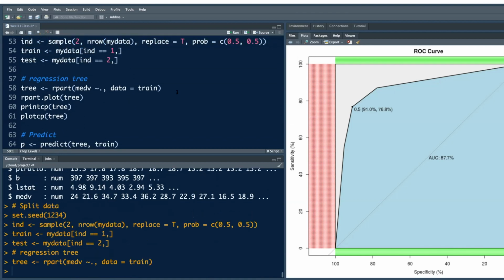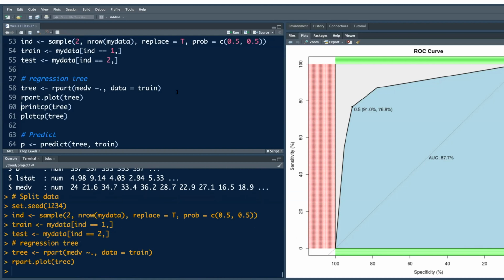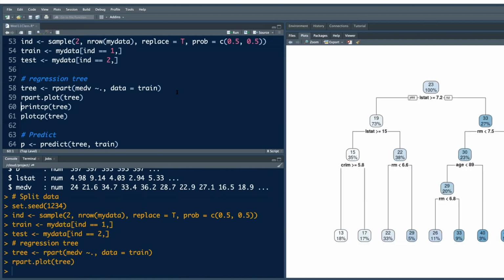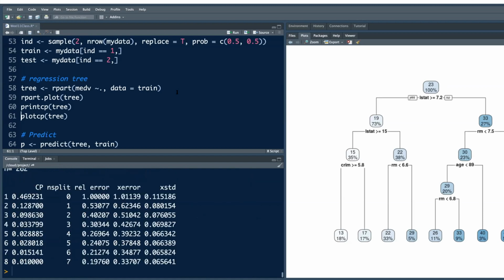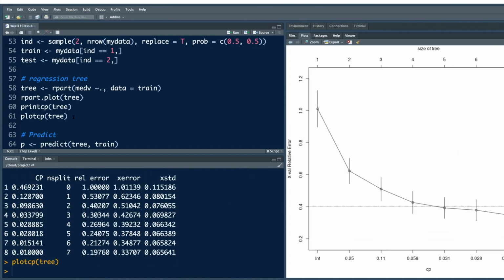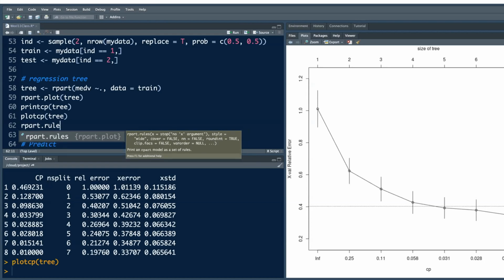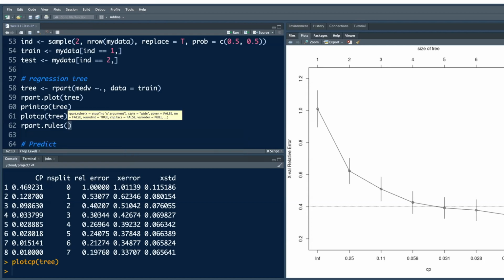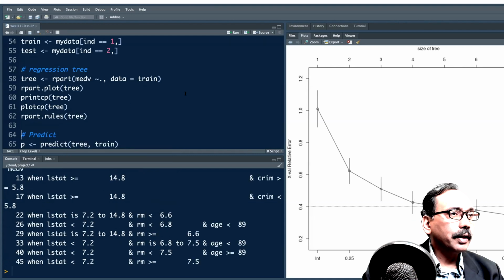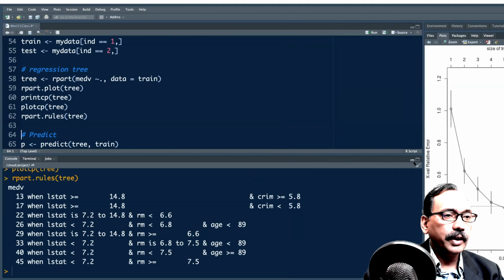And then you have default tree model. You can plot the tree, what we got. You can plot CP. Another thing you can plot, if you want, is rpart.rules, because when the tree starts to become bigger and bigger, writing all the rules may be difficult. So you can use rpart.rules and supply the model. So it will write all if-then rules for you.